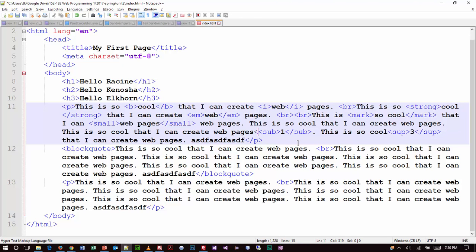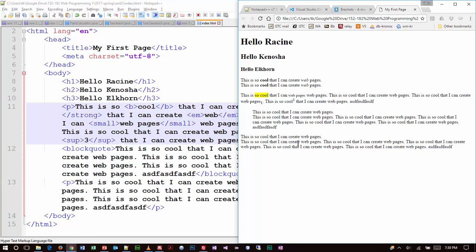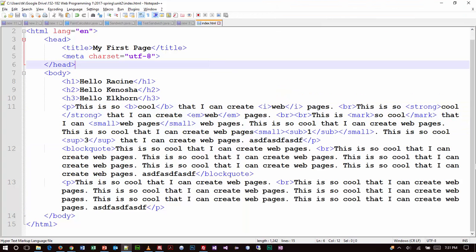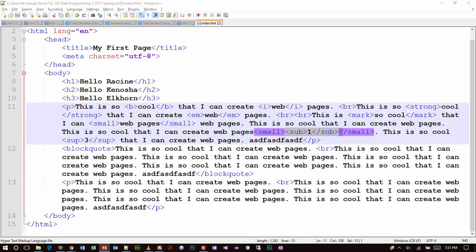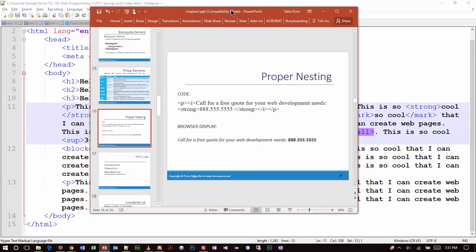So for example, people will do both small and sub. You can see it got a little bit smaller. It's kind of hard to tell, but it does get a little bit smaller. So you want to be careful about how you implement those, but those are just to try. The other thing that I'm really demonstrating here is a thing called nesting, and that's actually our next slide, which I'm going to pull back onto the main screen here.